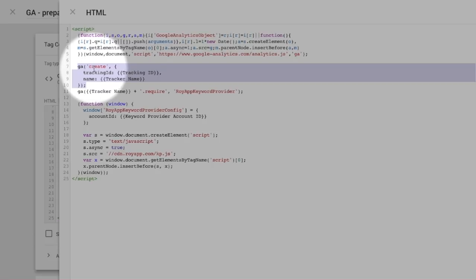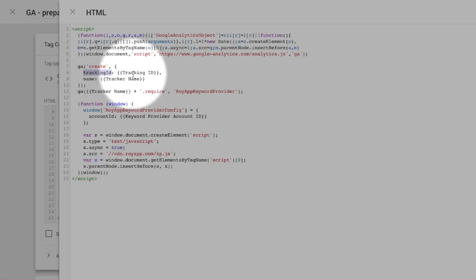Often this looks like GA create and your tracking ID and then auto. But here we specify the tracking ID, which is the variable we just created. And then we specify the tracker name with the tracker name variable that we just created. And then here we should use the tracker name and say that for this tracker, we require this Google Analytics plugin, which is called RoyApp Keyword Provider.